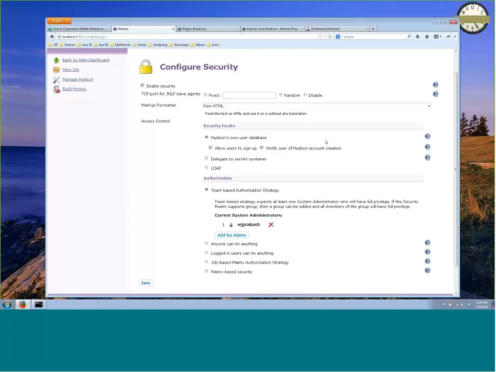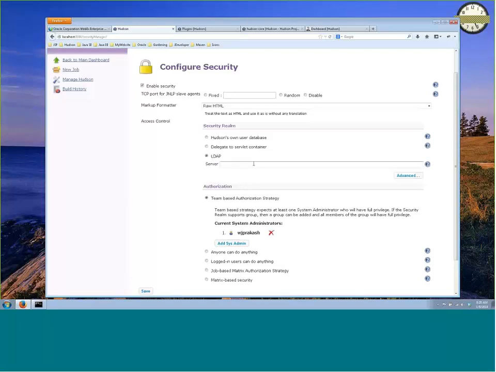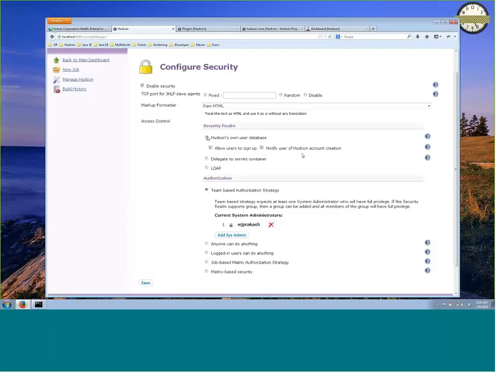So I have set it to use Hudson's own database for this purpose. If you want, you can actually set up LDAP, and you can specify the LDAP server. I'm not going to go into detail.